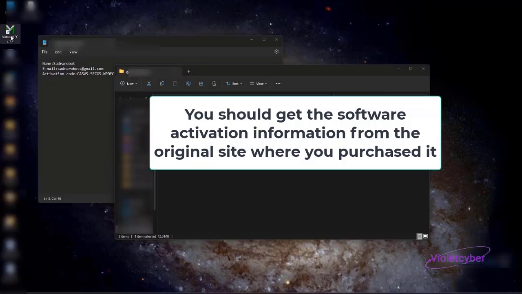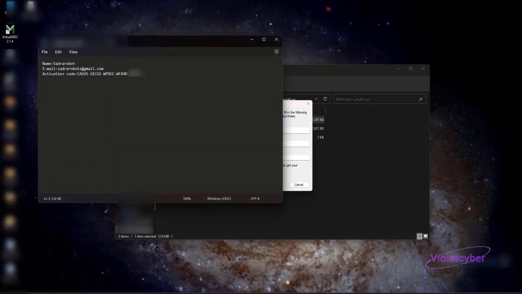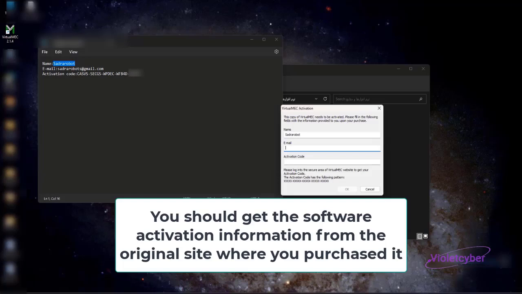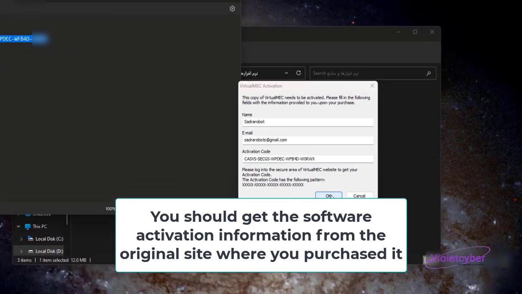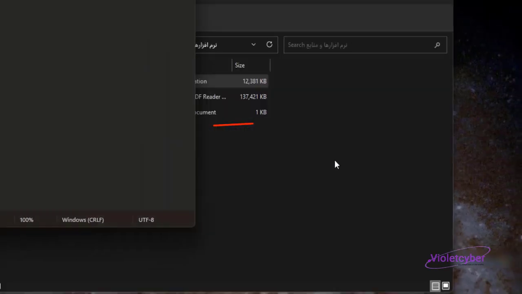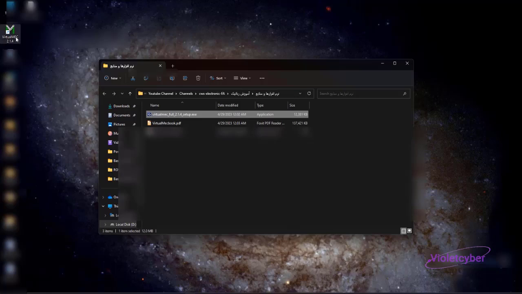Then when I double-click it, a page like this will open. Here, we must enter the name and other information. We must enter the serial number. To activate, we copy the name in the name section. We also copy and paste it in the email section. In the next section, we copy the serial number and the activation code and paste it in the relevant section. And we click OK. Here, this message is shown to us, which actually says that the software has been successfully activated. So we don't have to do anything with these files anymore, and we open the software.